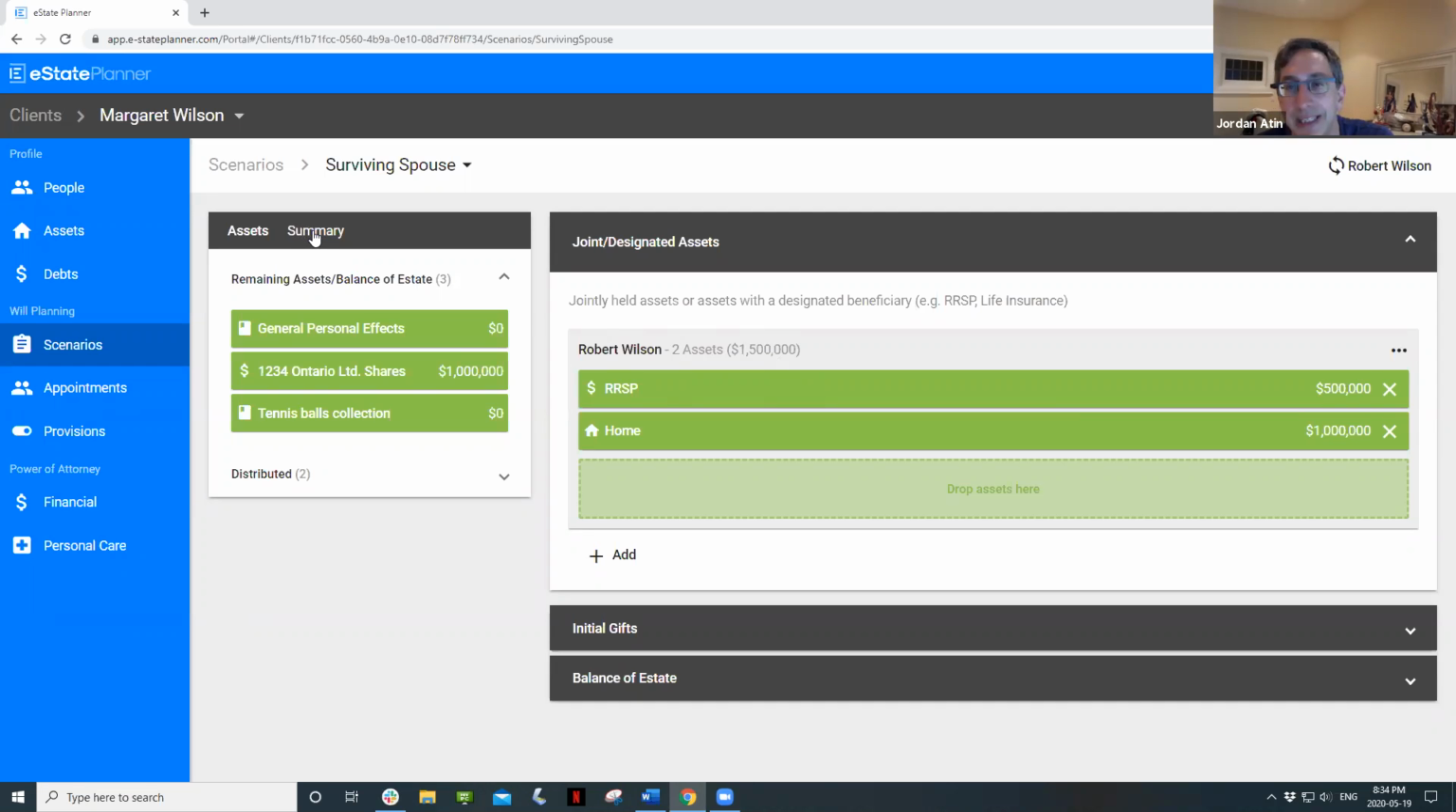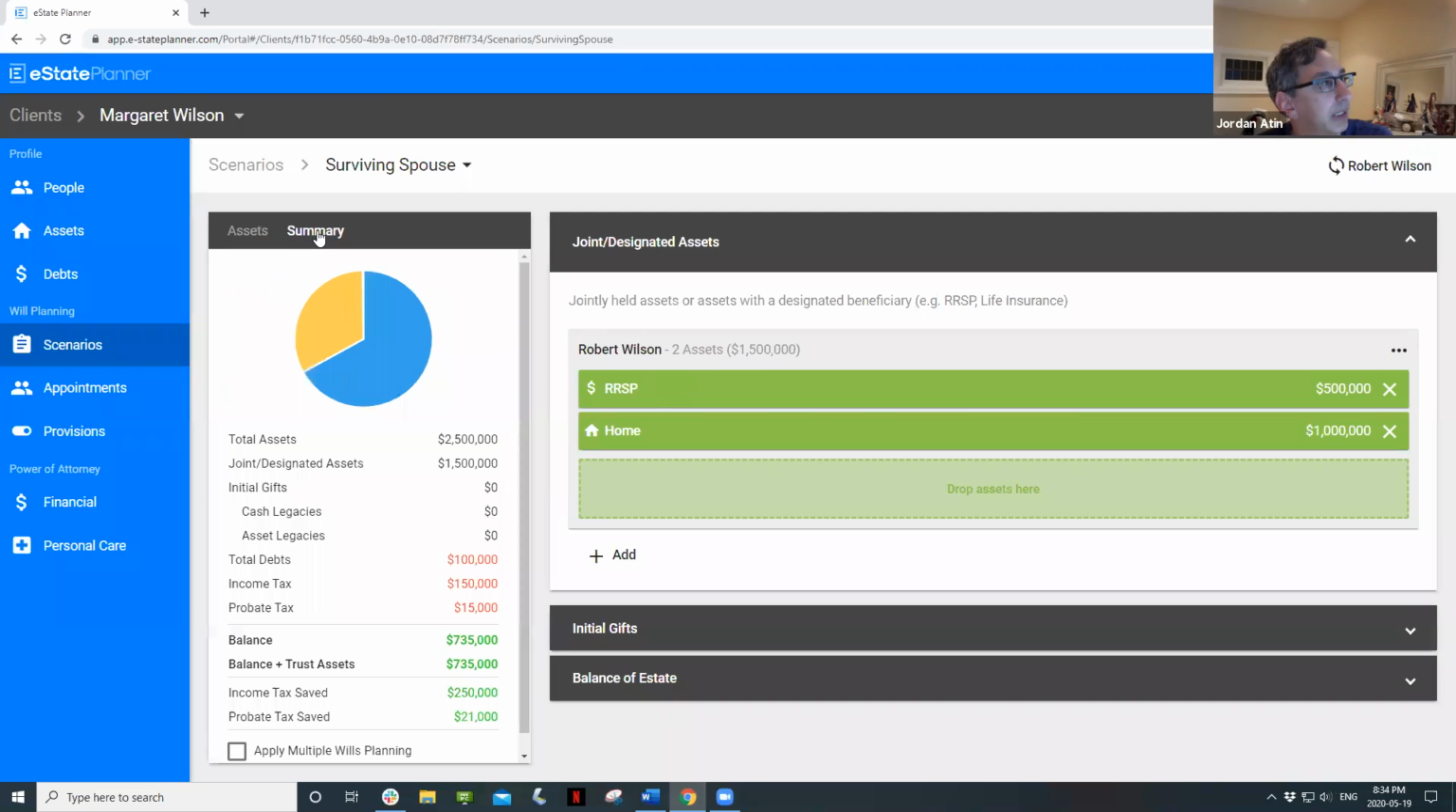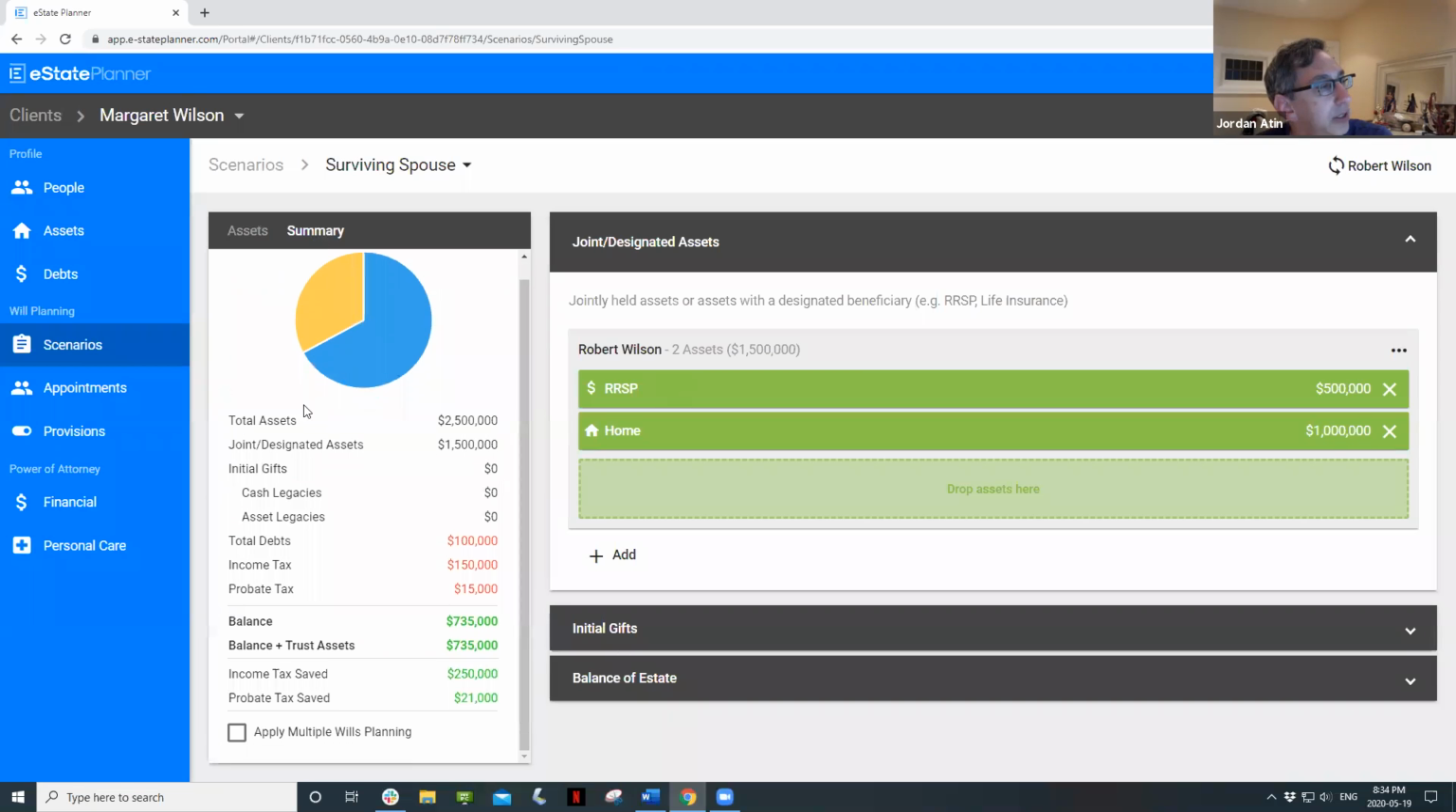So let's go back to that summary button. And you can see now, if you scroll to the bottom of that, we've saved them $250,000 of tax and $21,000 of probate tax by doing that. Woohoo! Okay, so we've earned our fee already. All right, everybody see that?